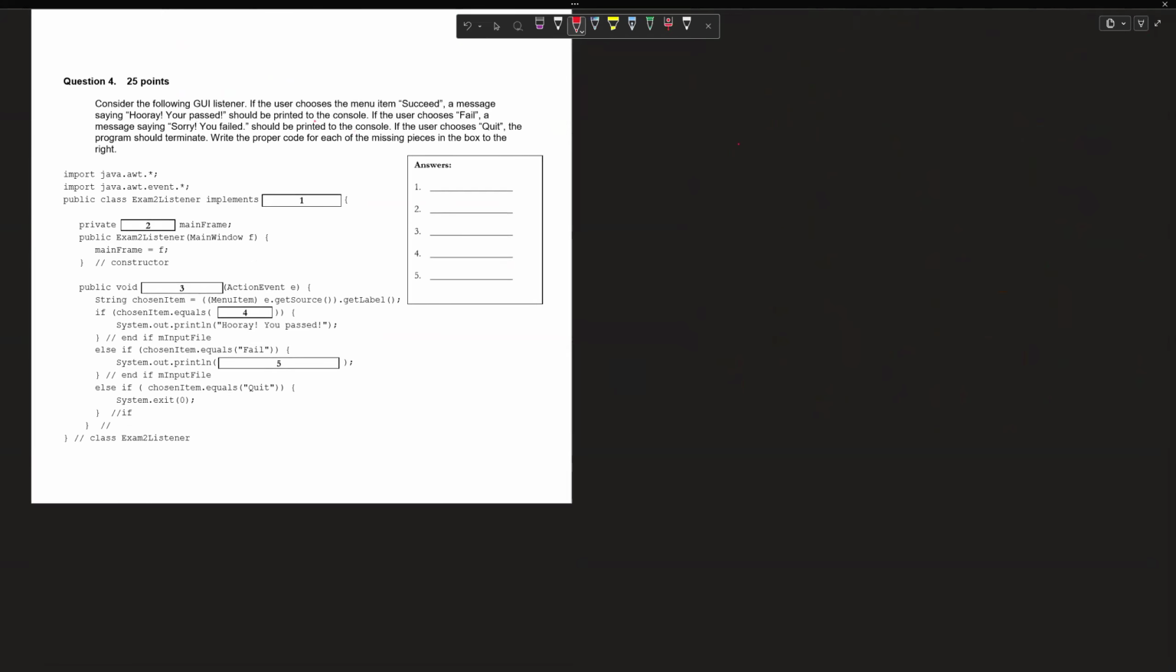Consider the following GUI listener. If the user chooses succeed, it's saying hooray, you passed, printed to console. If you choose fail, then we print out sorry you failed. I swear we just did this. Am I tripping? It's a little different. Okay. Exam 2 listener implements action listener. You're never going to use this again, but yeah.